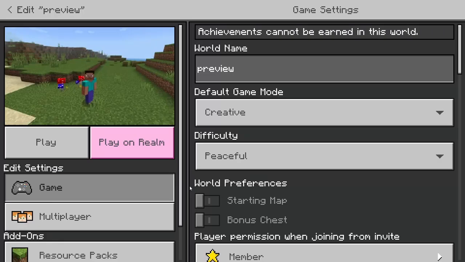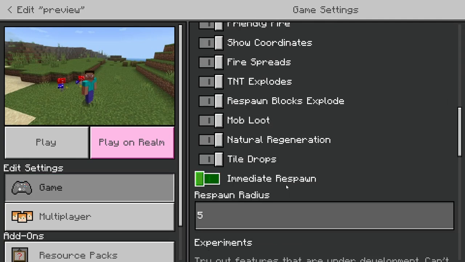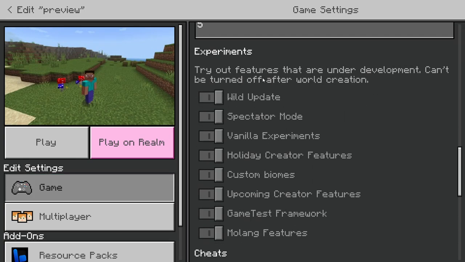Here I'm just going to activate it on an already existing world, so I'm just going to go here on the world settings, and the first thing you want to do is go here where it says game, then go down and look for this one that says experiments, and make sure you have this one activated, the one that says holiday creator features. You want to make sure you have this one activated or it will not work. You could also try activating the rest of these if it's not working for you.